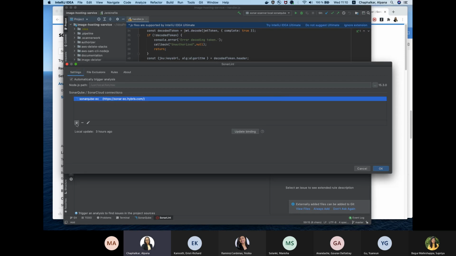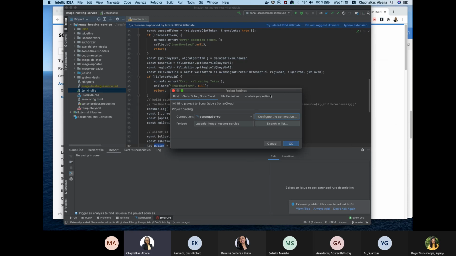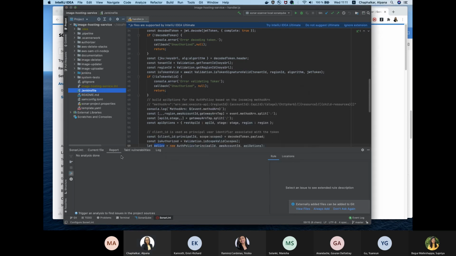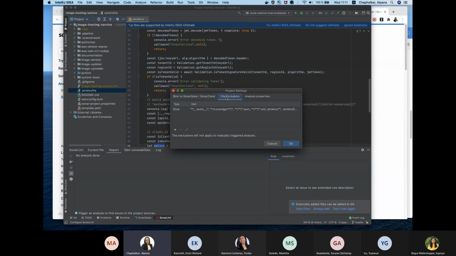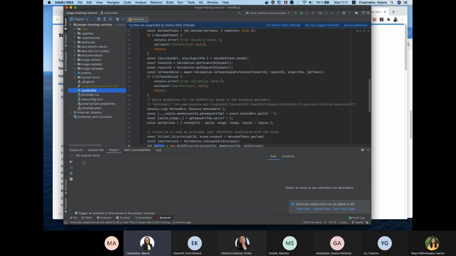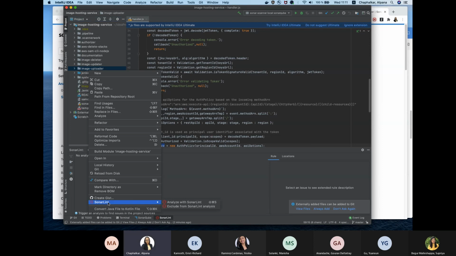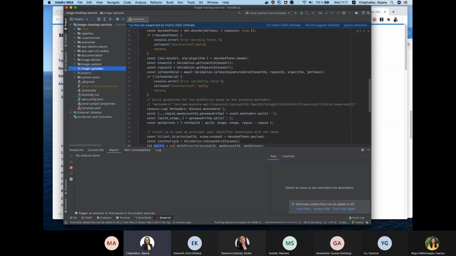So yeah, this is what I have configured. I can configure it to another local one as well. Regarding this, you can also specify the file exclusions, and the analysis properties which are provided by the sonar-scanner binary or SonarQube binary. And SonarLint gives you the option to analyze with SonarLint.